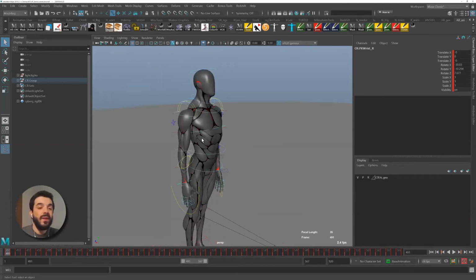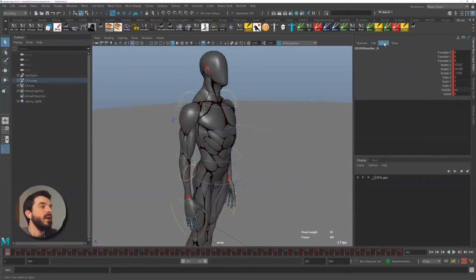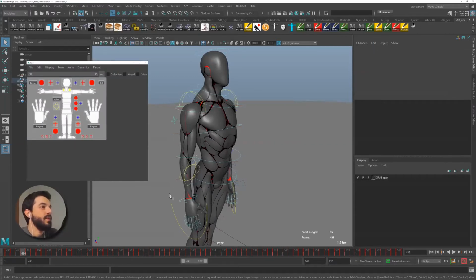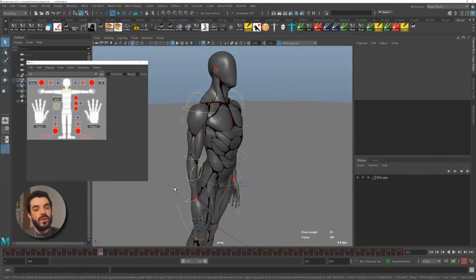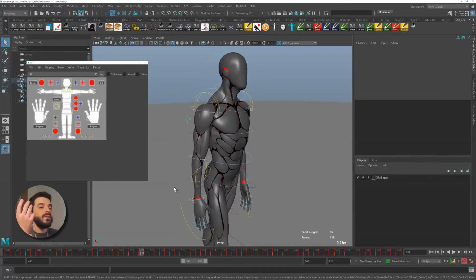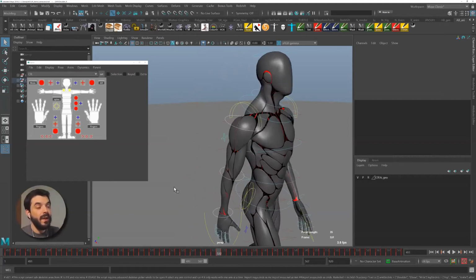So if IK is going to give us a problem, we're going to convert it to FK. So for instance, if the global setting here is a problem, what we're going to do is again do a conversion, this time to FK, this time to IK, so that we get back the old controllers, the one on the wrist, the little cube that we had on the wrist. Just a second while Maya thinks about it.